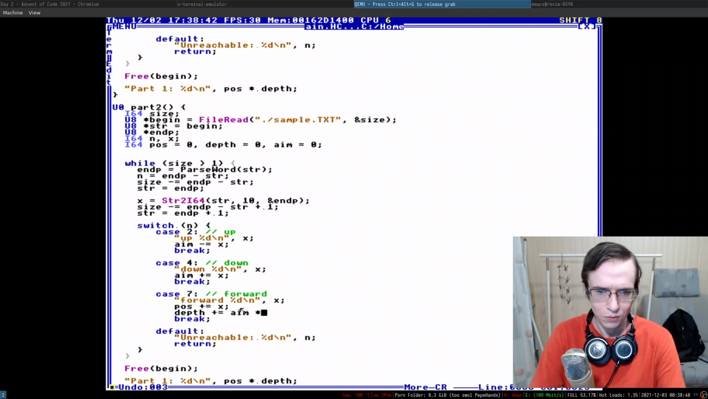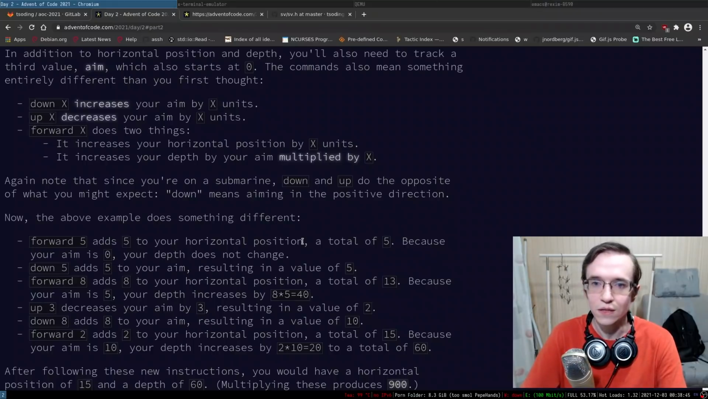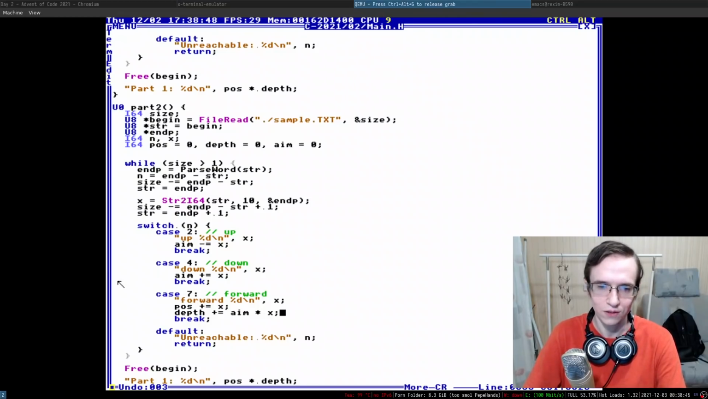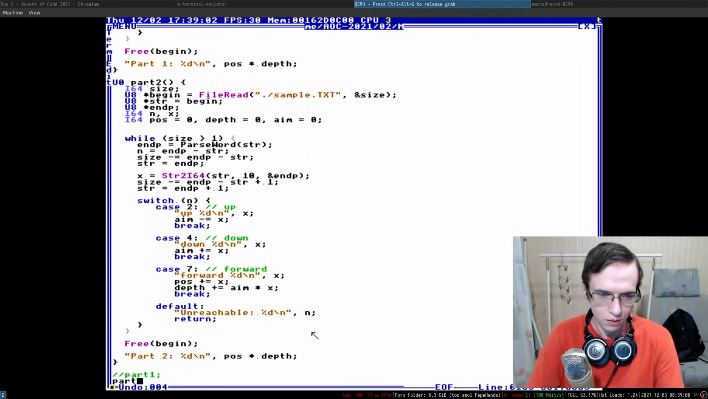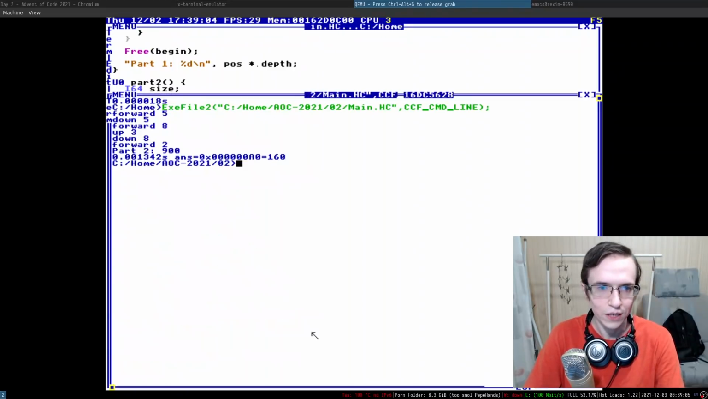Multiply by aim, multiply by X. Did I do that correctly? Depth by your aim multiplied by X. Okay, so this is literally what we've done so far. And the rest of the stuff is going to be the same. So it's a part 2, and position multiplied by depth. I probably need to call the part 2 function. Part 2, and let me go ahead and do that.